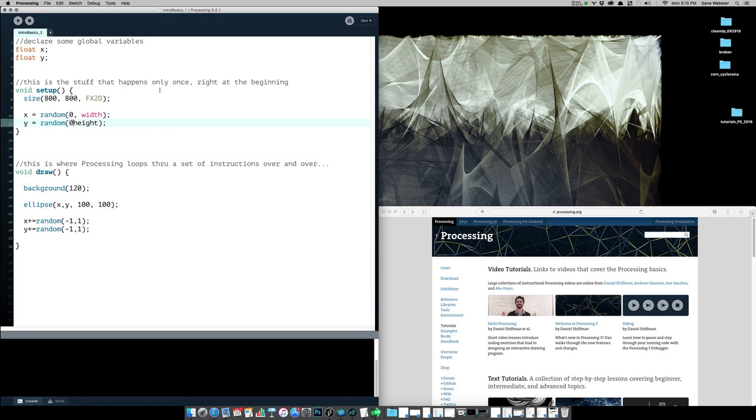Okay. So random accepts 2 arguments or 1 argument. So if we don't include that first little bit, random just assumes that we meant from 0 to whatever. We can also do minus numbers. We could say minus whatever the width is. So instead of 0 to width, we can have an offset between positive and negative. Okay, and we're doing that down here.